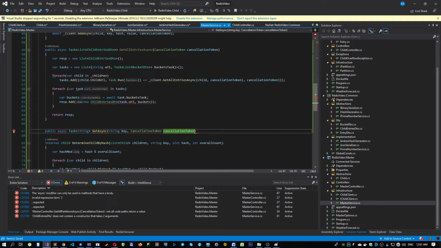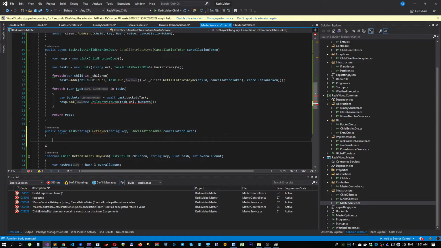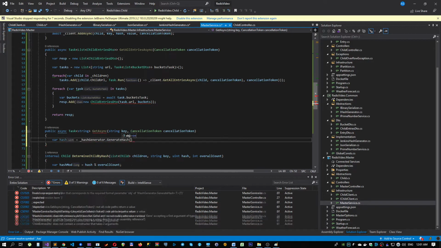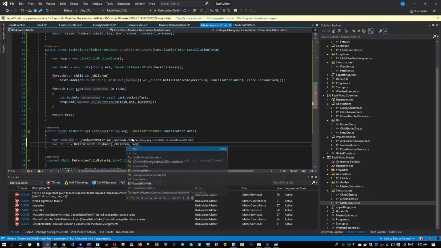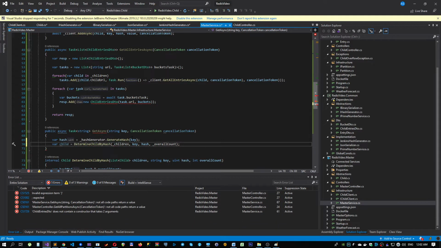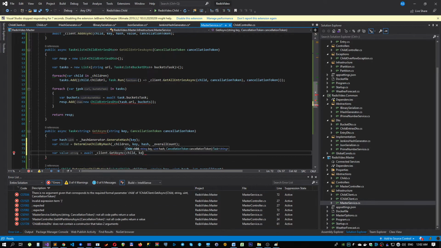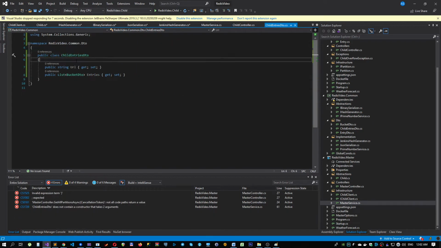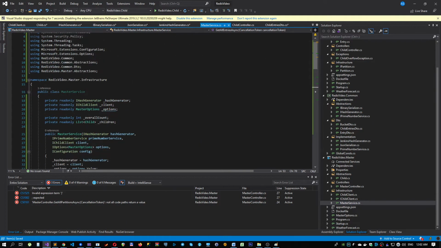If someone doesn't know why we use cancellation token, it's just for cancelling asynchronous operations. It doesn't matter so much. You can just omit it and not use it if you don't want to. But as a best practice, we should use cancellation token. Okay, calculate hash. Again, we should determine one particular child from which we will read. Okay, cool. Now we can extract the interface from master service because we're done with that.